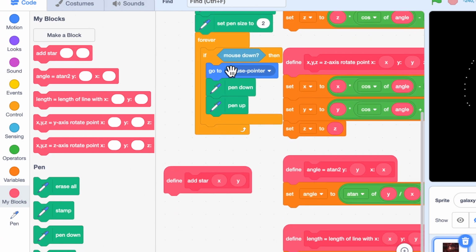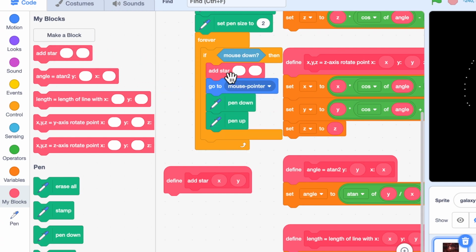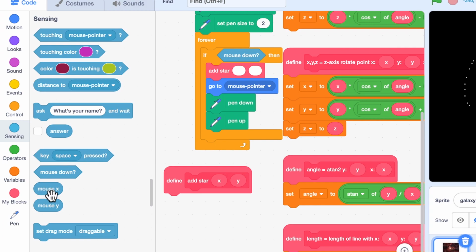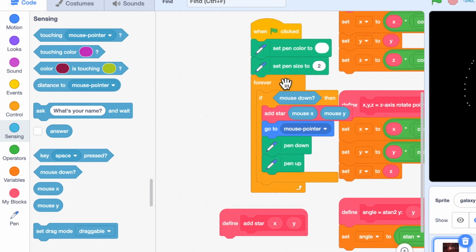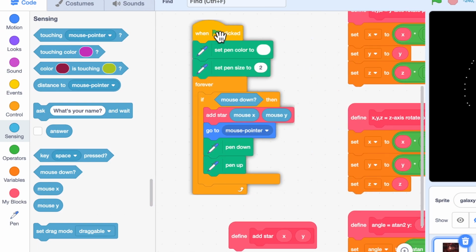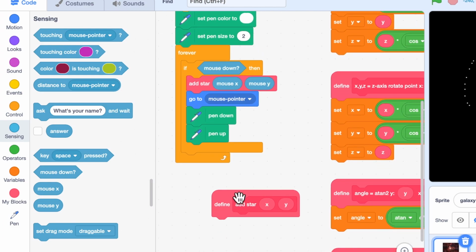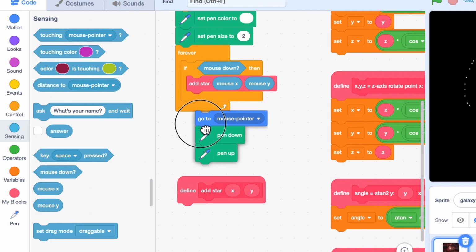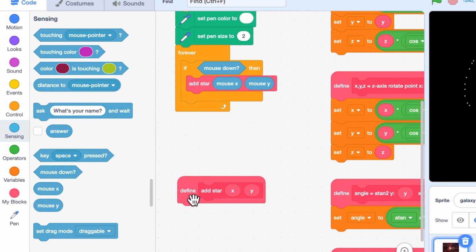And so when the mouse is down, now we're going to add a star. And for the x coordinate, in the sensing block, we're going to use mouse x, and mouse y for the y coordinate. So we don't need these other blocks now. We don't need to go to the mouse pointer. We're not going to draw it yet. We're just adding the star.